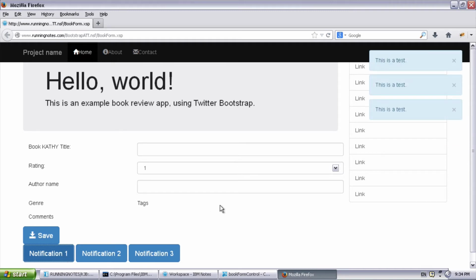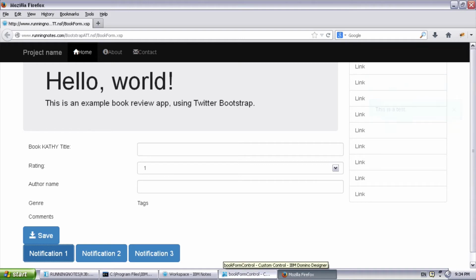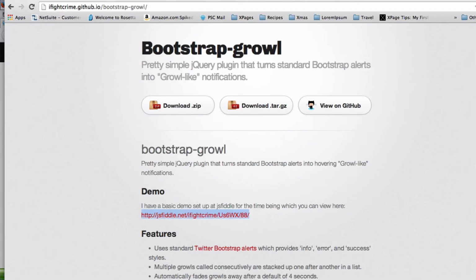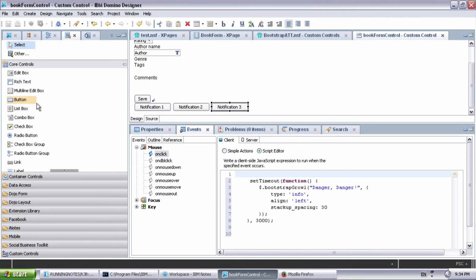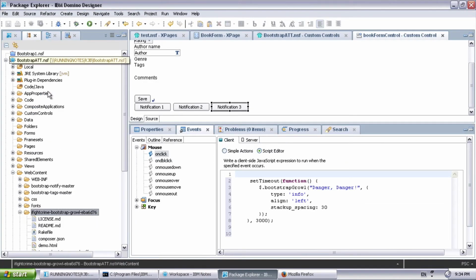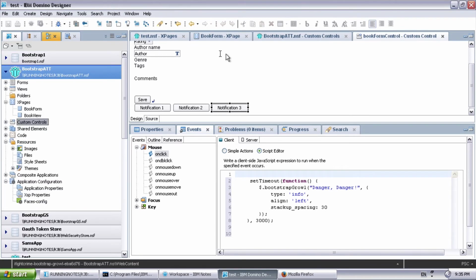So how do you use this? It's a plugin you download from the website. You go here, you get the zip file. You come back into Domino Designer. You add the files. I personally use a theme to add the files to my theme. And then how do we use them?